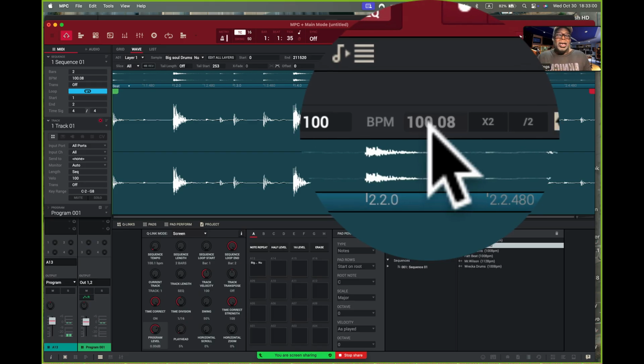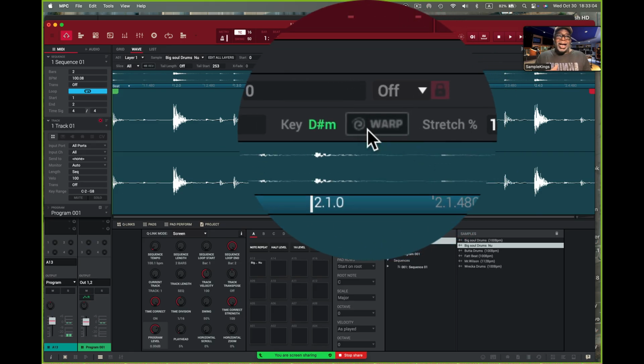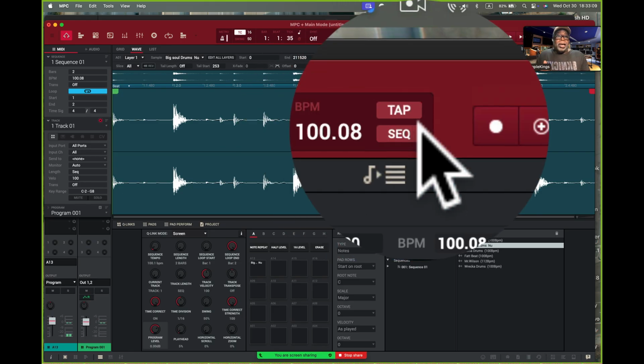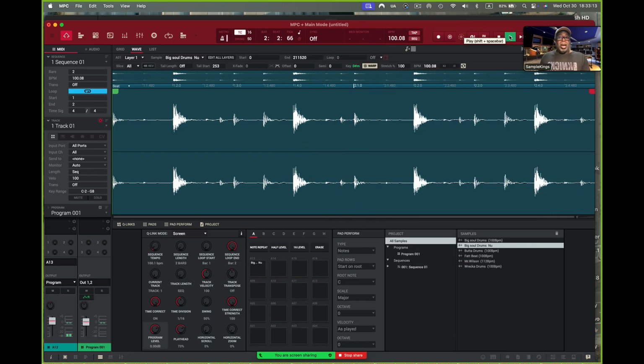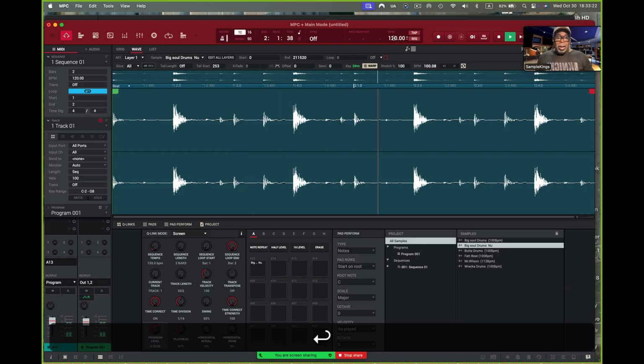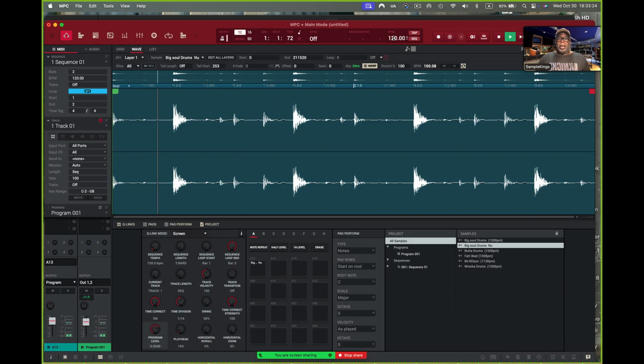Now I want to warp it. Since we know the BPM and the MPC says that's the BPM, I'm just going to press warp here. Now I'm going to press play. Now I'm going to change the BPM. Let's go to 120. Metronome's right, BPM's right. Let's go to 190. Let's go to 90 rather.